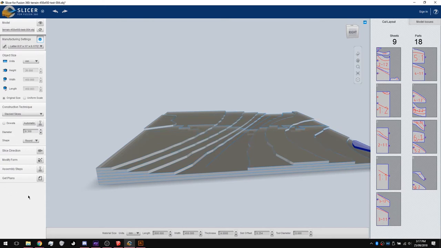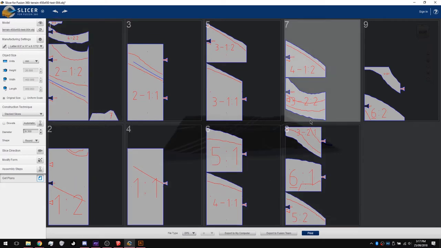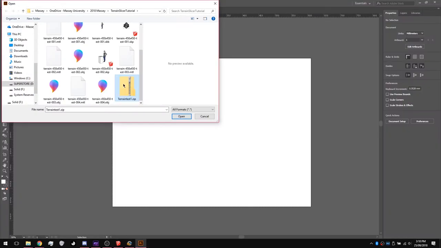We can just go down here to Get Plans. And you can see it's generated all these different plans for us. We can export. Do pick EPS file, and then we want to export to the computer.